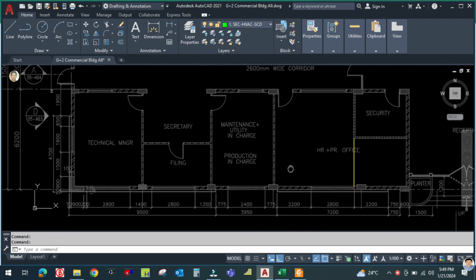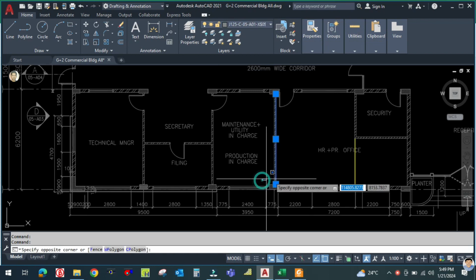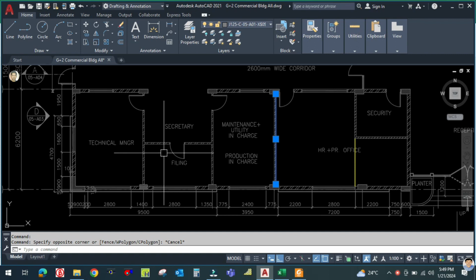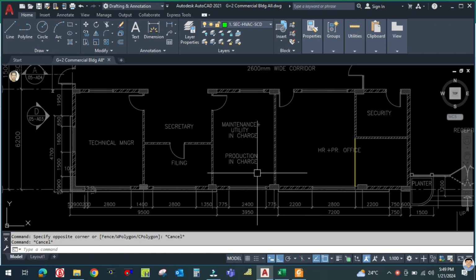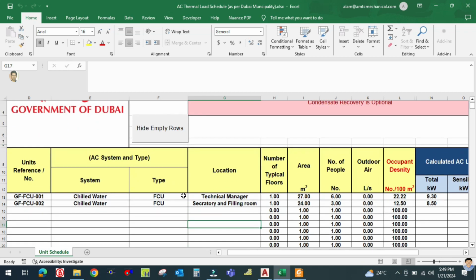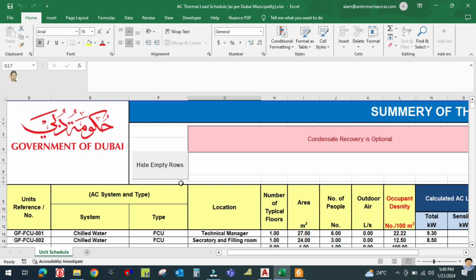So let us start now. In the last tutorials I have done until this filing room and secretary. So today I am going to continue with this production in charge. So let us open this Excel sheet, which is for thermal schedule.